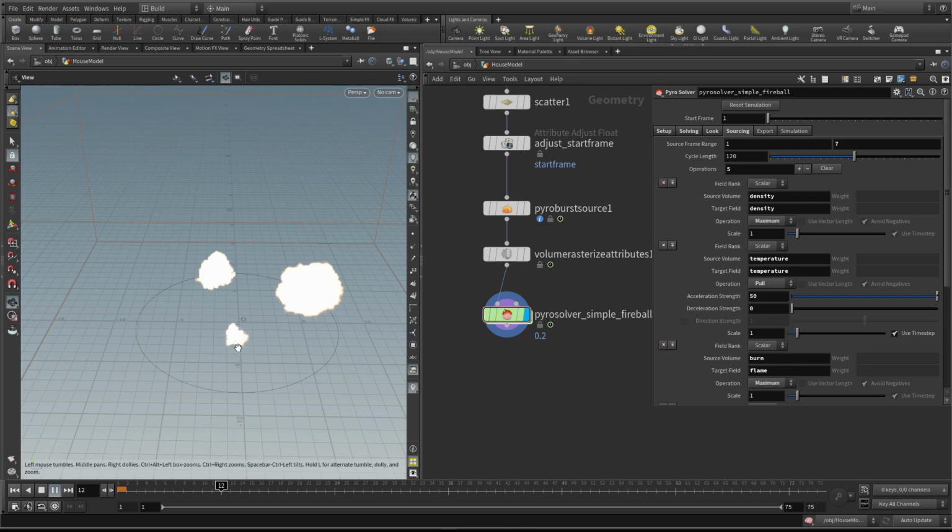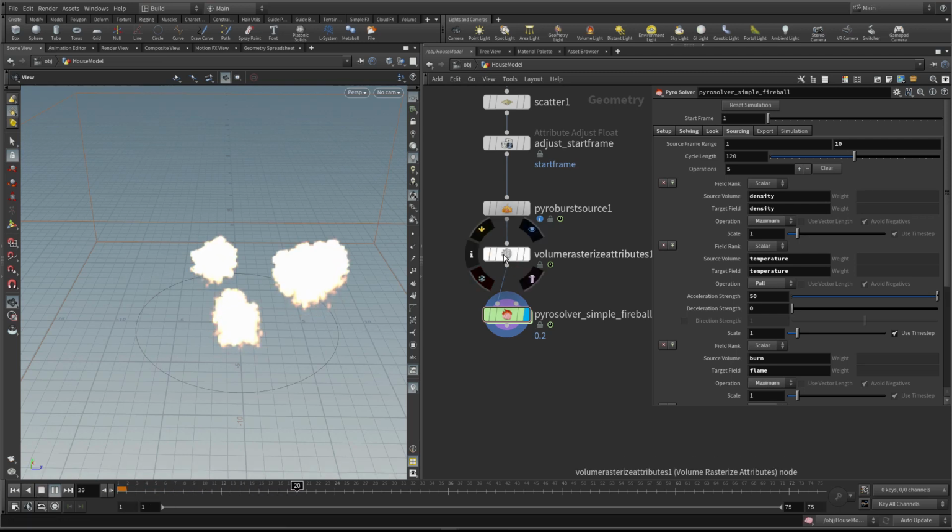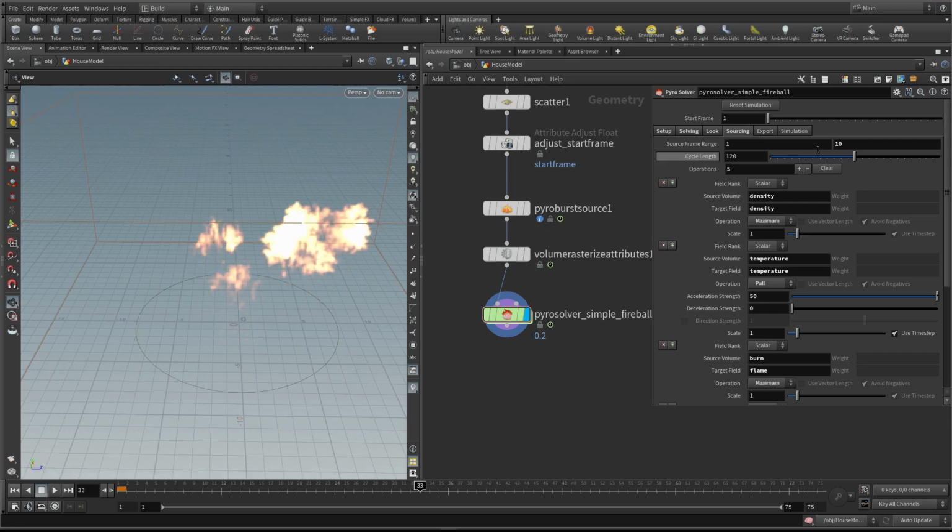But remember, the explosion lasts more than 1 frame. That's why we only get a little one there. So I should put, they were lasting 3 frames, weren't they? So I should put 10 in just to make sure I get the full length. And you see it takes a second there while it had to use the volume rasterize and cache that up. But now we get our proper sourcing. I'll put it back to the 12. So you need to make sure that you get enough frames to capture all your sourcing coming in, or your collisions if you're using them.